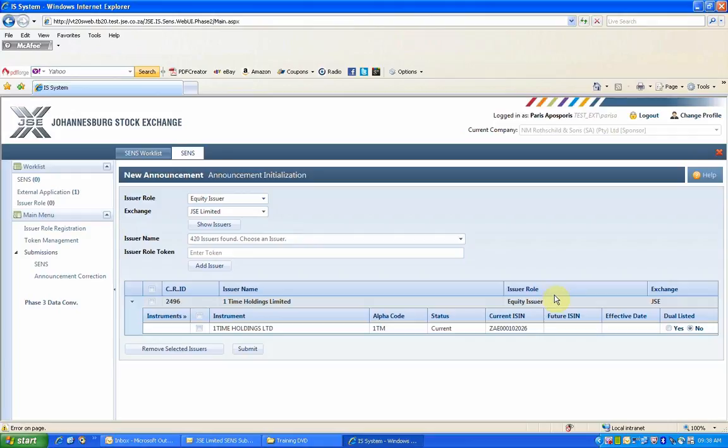Underneath that, the system will display a list of all the instruments that this issuer has listed on the relevant exchange. Each instrument will be reflected on a separate line in the grid. The grid displays the instrument long name, the alpha code, the status of the instrument, the current ISIN number, the future ISIN number, if relevant, and the effective date of the new ISIN number.